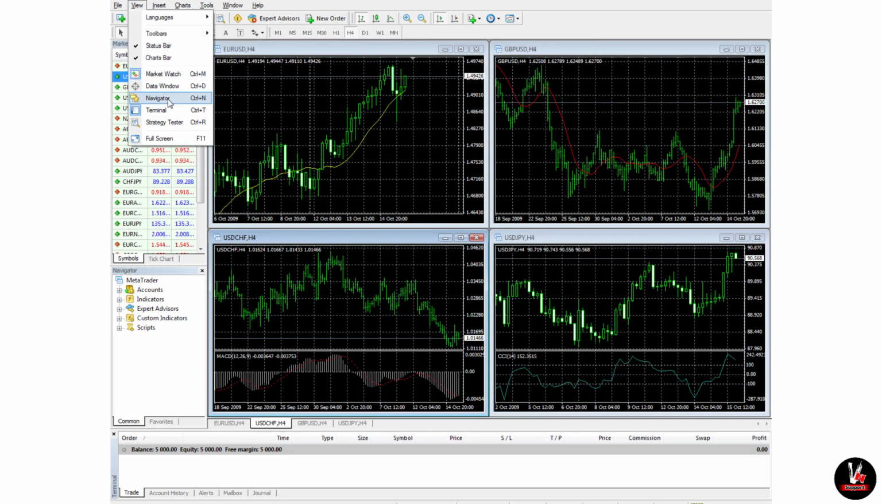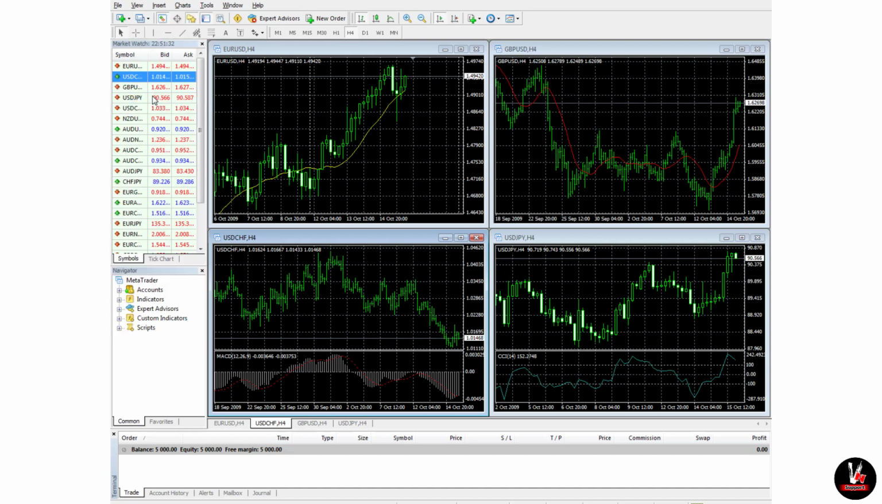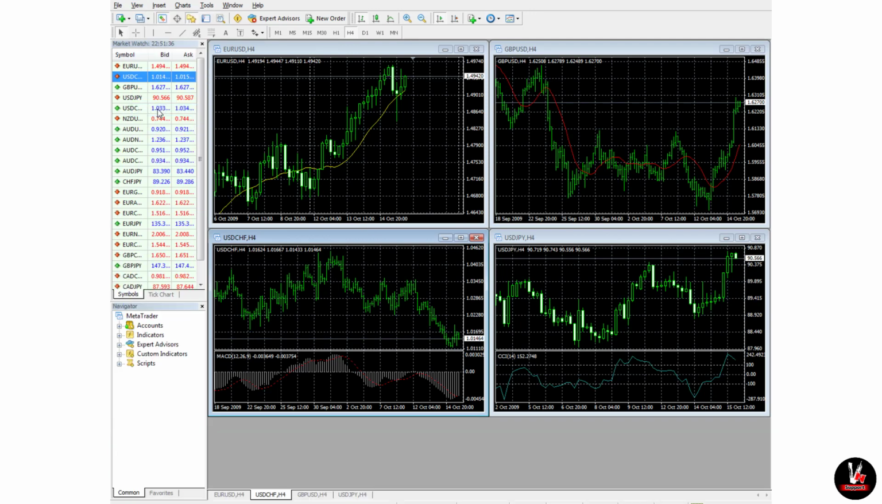Okay. Pop back over here, go to Navigator. That takes the Navigator menu down here out. T for terminal. See, it takes that information away down here. Terminal information.